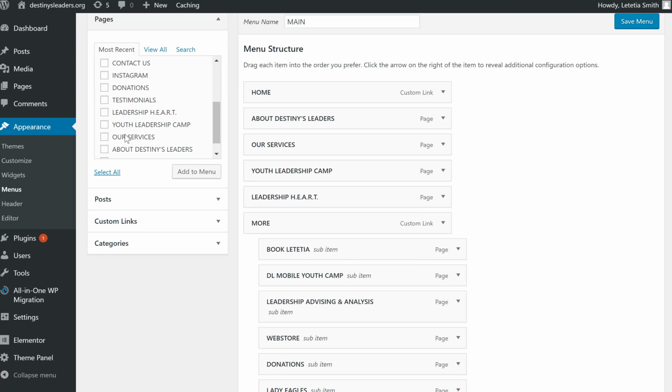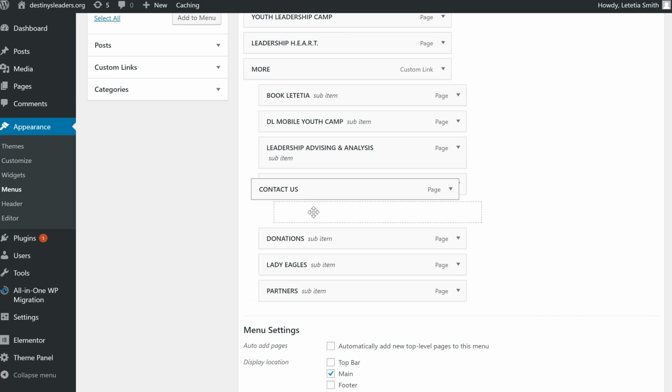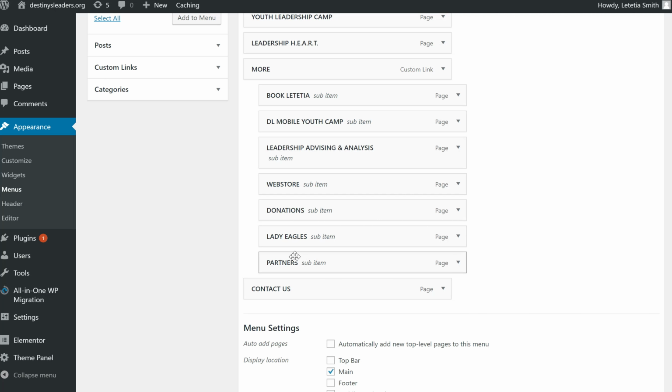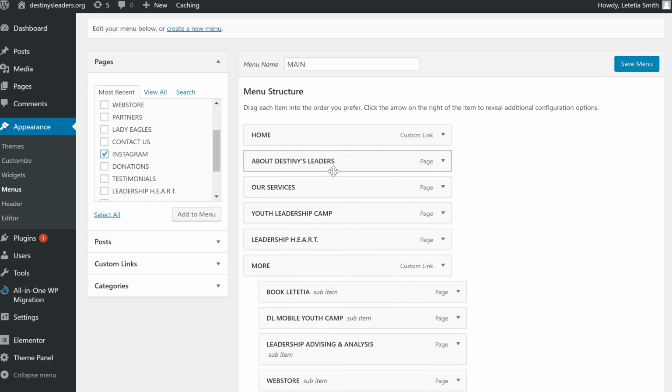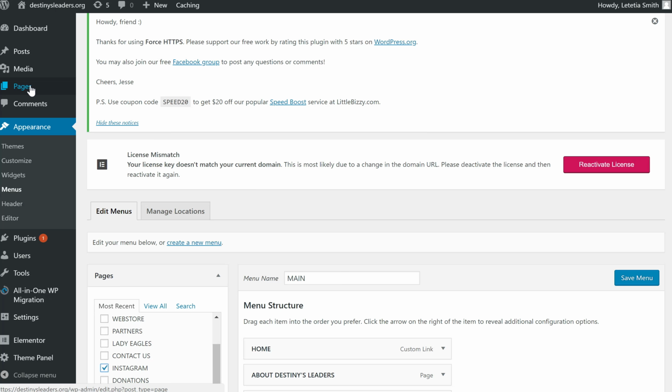But if you're looking to add, again, Instagram is not a part, but if we want to add it, I can just click here and then hit add to menu. And then once it's added, it'll allow me to drag and drop the location of where that page is on my menu. So that's something to keep in mind as well. All right, so that's pretty much it. It's not a lot more.